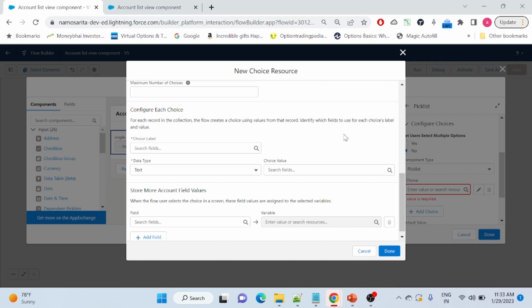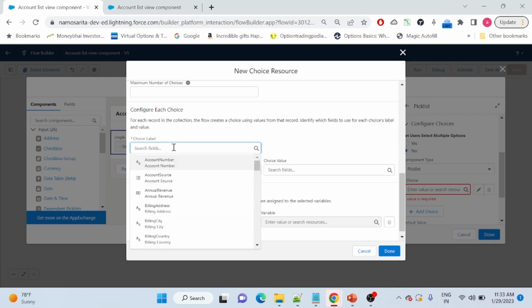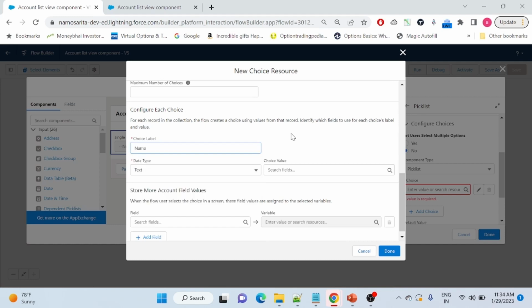Now how will it create the choice set? So basically in any pick list value you have two things, you have a label and you have a value. The label is something which users see on the UI, and the value is what is being passed. Okay, so now we will configure the pick list. Here you have the first option, which field you want to show as a label. So let's say I'll give account name to show as a label.